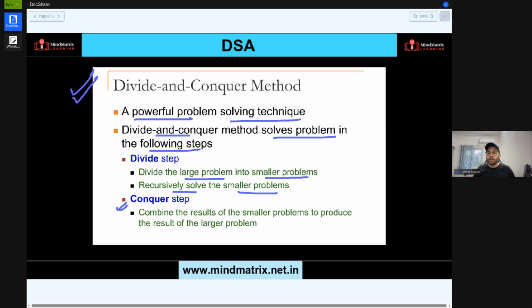The conquer step is where you are going to merge the results. Whatever results you get for the smaller problems, you are going to merge them to produce the result for the larger problem. Understood? So basically one step is divide, the second step is join, or conquer, you can say.